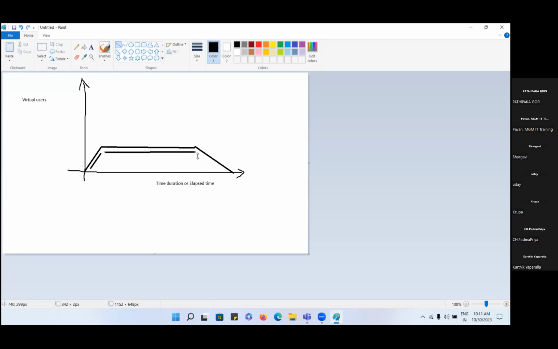Okay. And then this is, 1 second. This is steady state. And then this line is, oh, okay. To click on that again, right? And this is called as the ramp down period, where we'll stop the users gradually, right? And yeah, good.